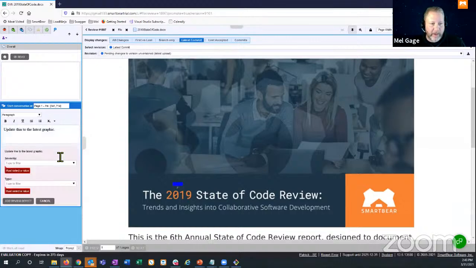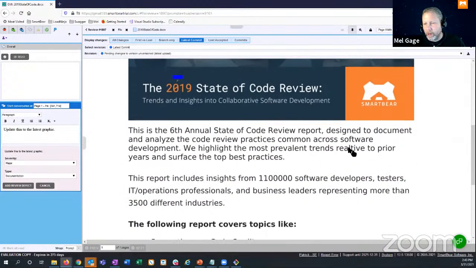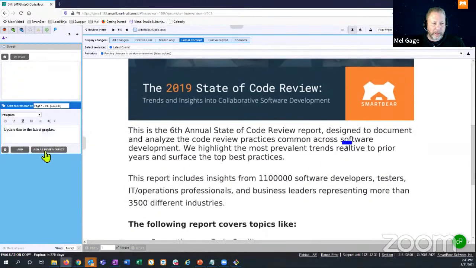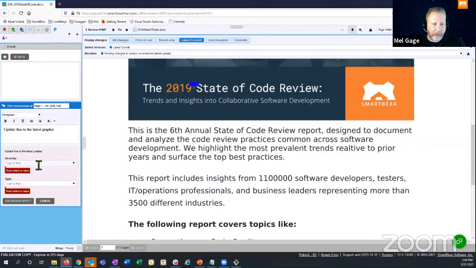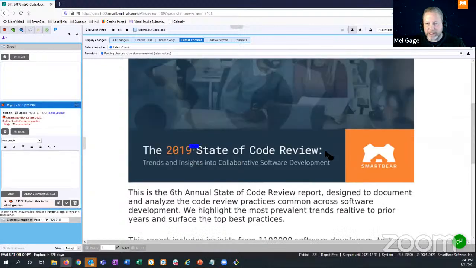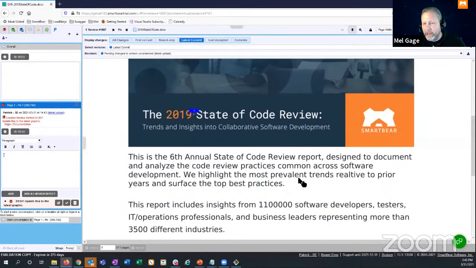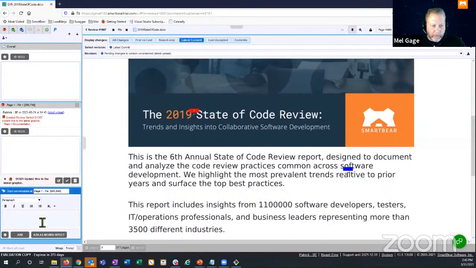So we're going to add this as a defect. We're going to call it major, and we'll just call this documentation. Add a couple more. I know relative is spelled incorrectly here. Let me go ahead and put that back where it was. I didn't click on add. This is major documentation. We want to add that defect, make sure it sticks. And then we're going to go ahead and mark up this second one and add that as a defect.